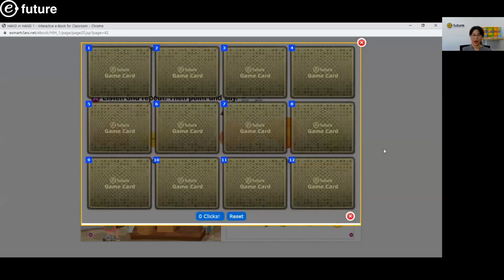So here we have a matching game. You have to match the picture with the word. Okay, can you give me 2 numbers? Anyone? From number 1 to number 12. Give me 2 numbers. Okay, I've got some message here. Number 4 and 11. Okay, number 4 and 11.